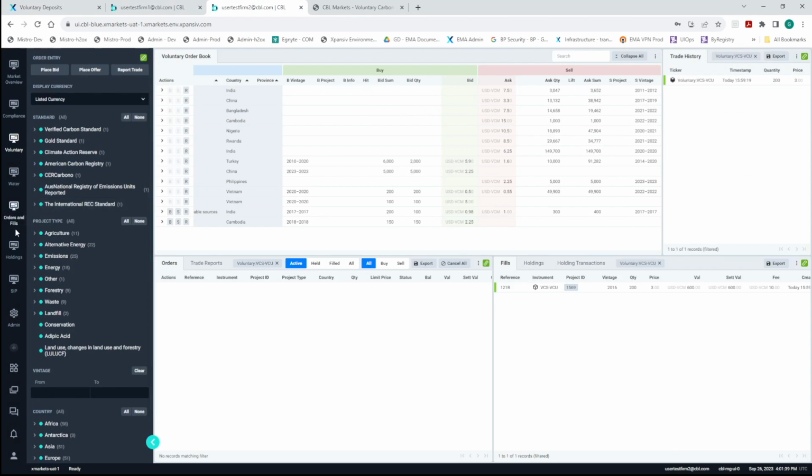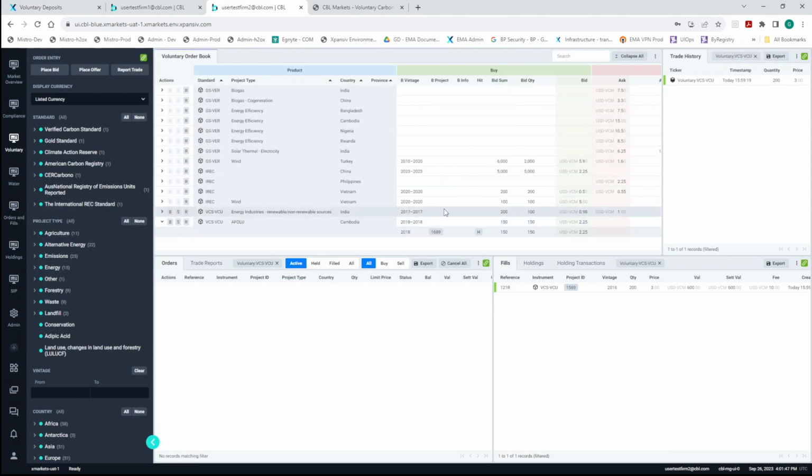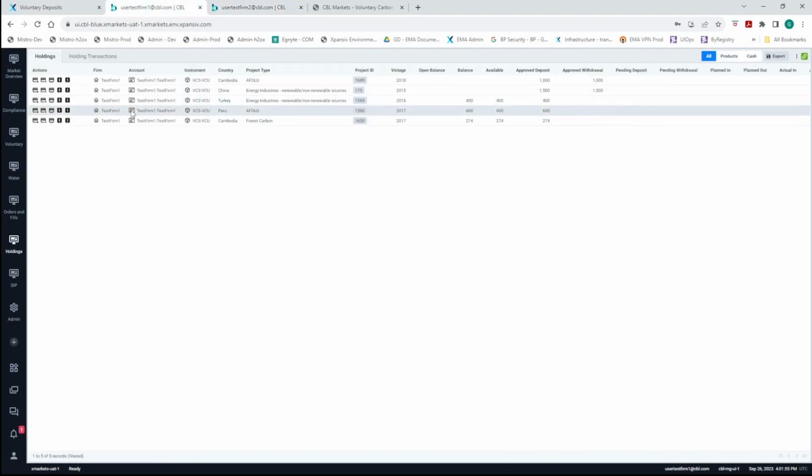I'm going to switch to our other user. So we'll go look on the screen. There it is. We see the H there, so it is hittable. Now, in order for a seller to hit that bid, they're going to have product deposited. So keep that in mind.